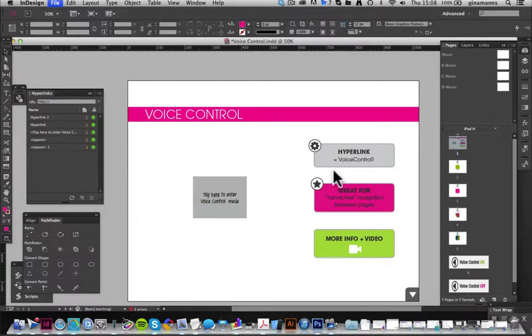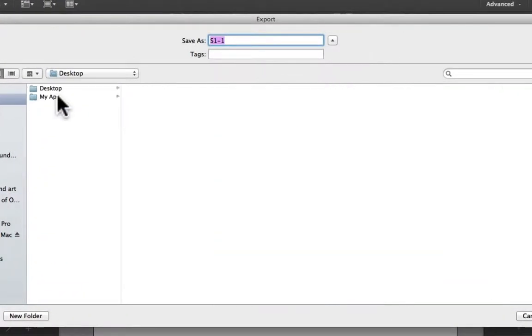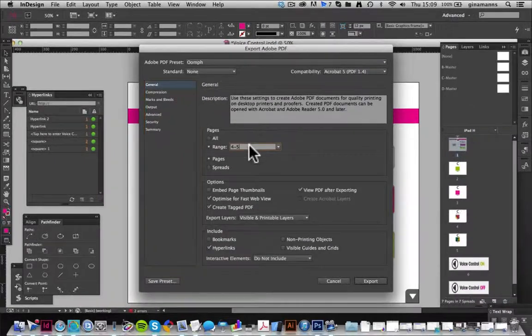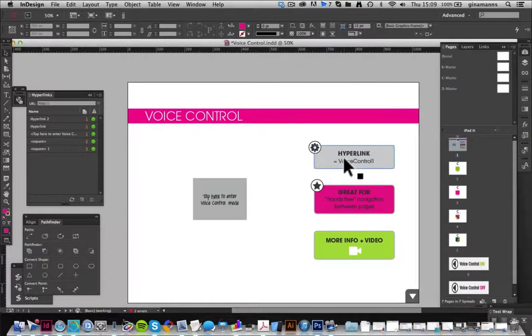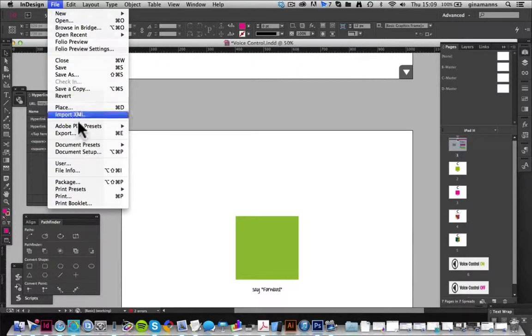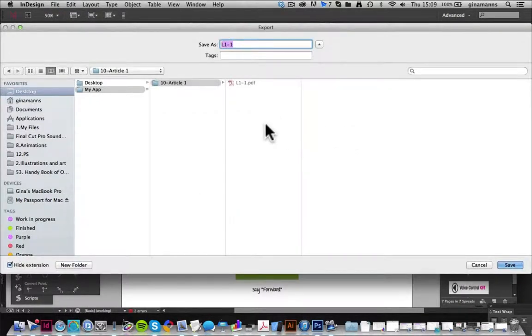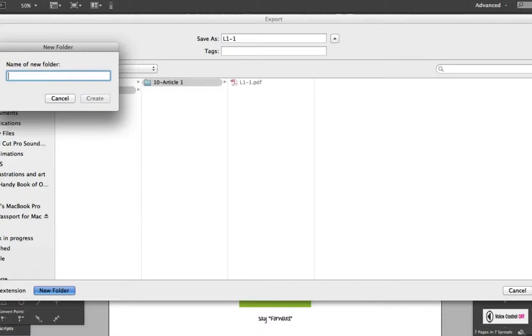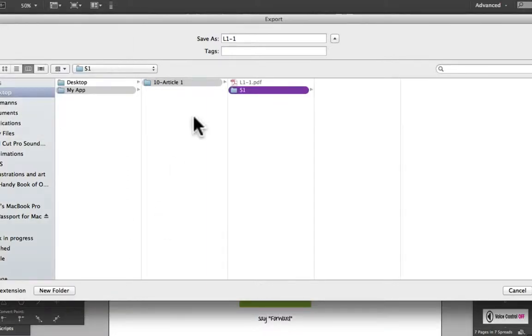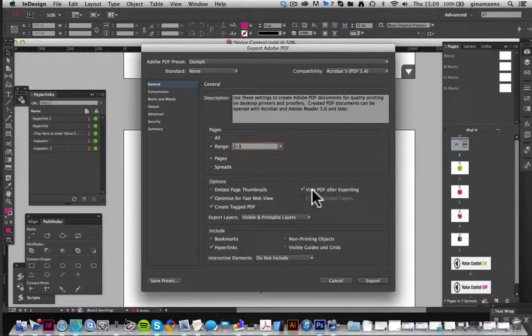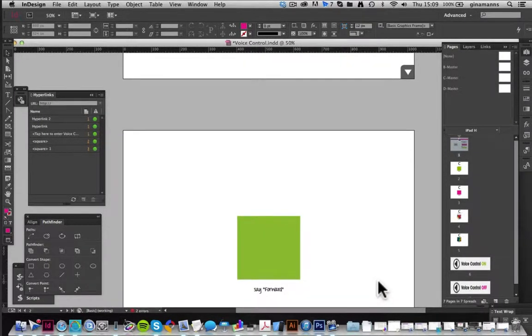So we'll just export the first page, and we're going to save this in My App Article 1, and we're going to name it L1-1, page 1. And then second, we're going to export our slides for the slideshow. So we're just going to save them in a folder and name it slideshow. Oh, sorry, name it S1 because that's what we named our hotspot. We'll save our two files in there, S1-1, pages 2 to 3. And that's the first part of our voice control done.